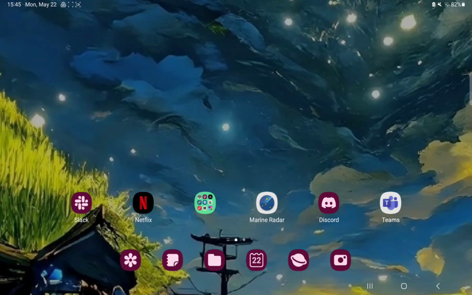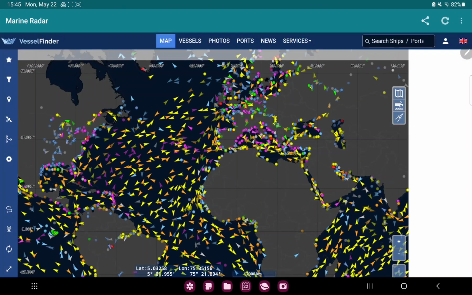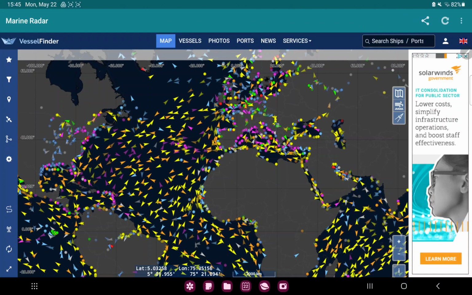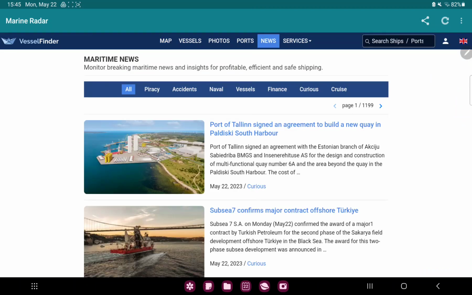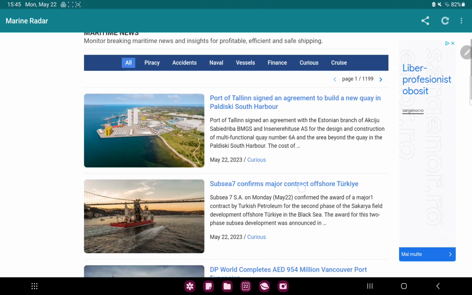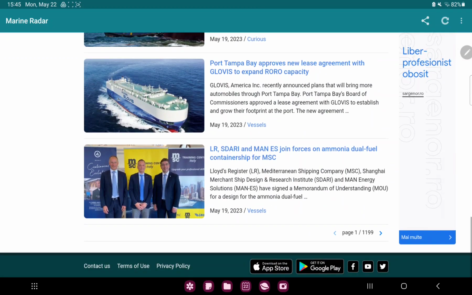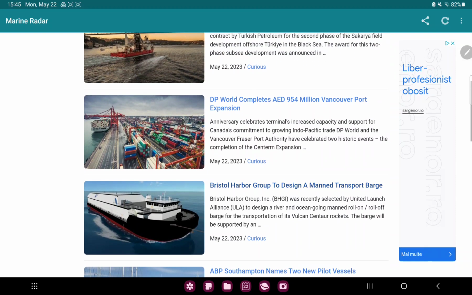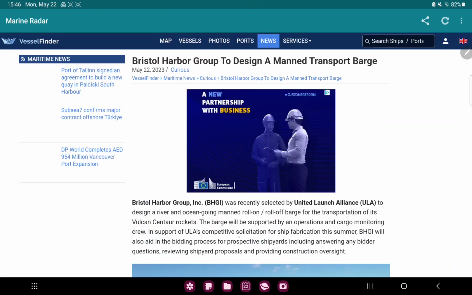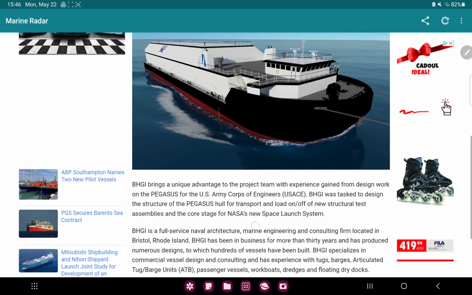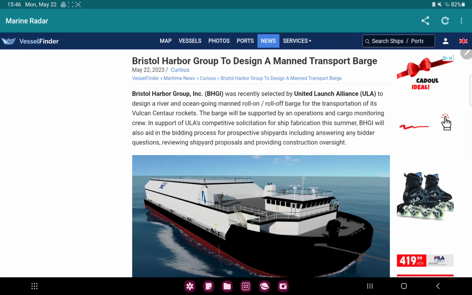First of all, open the application on your device. Go to the News section next to the Ports button at the upper side of the screen. On this side you can find different news for events and ships. Just select one and step on it, and you can read the article.